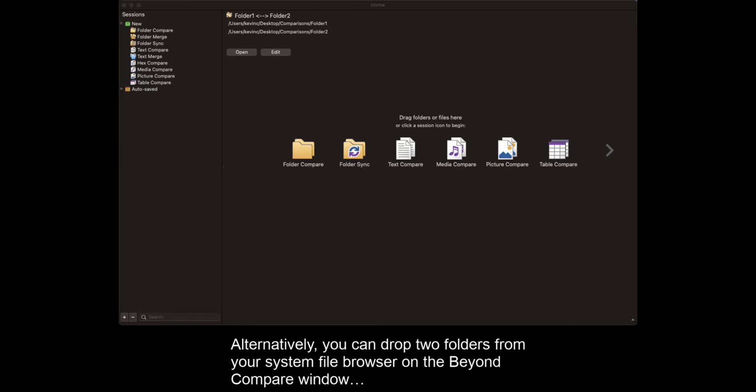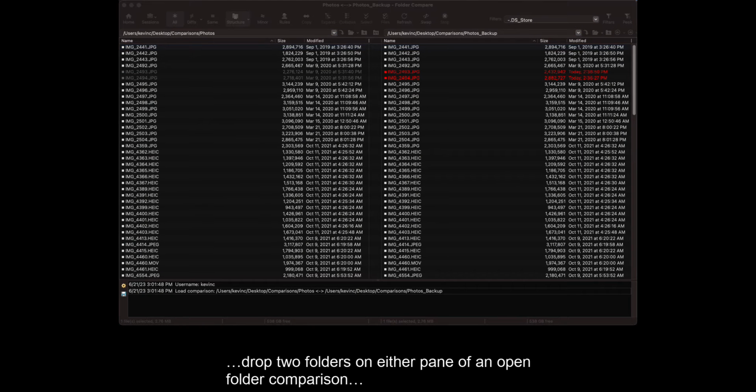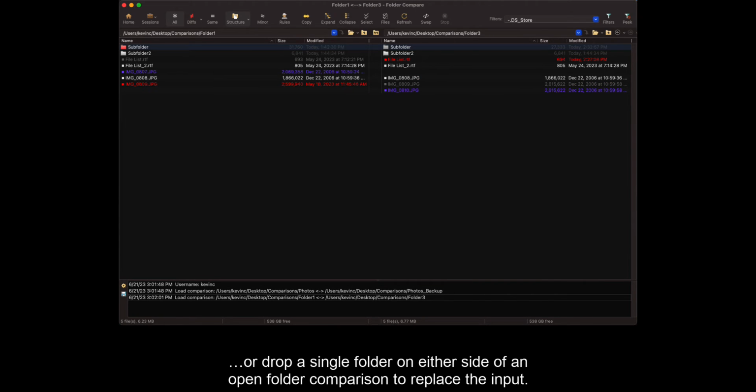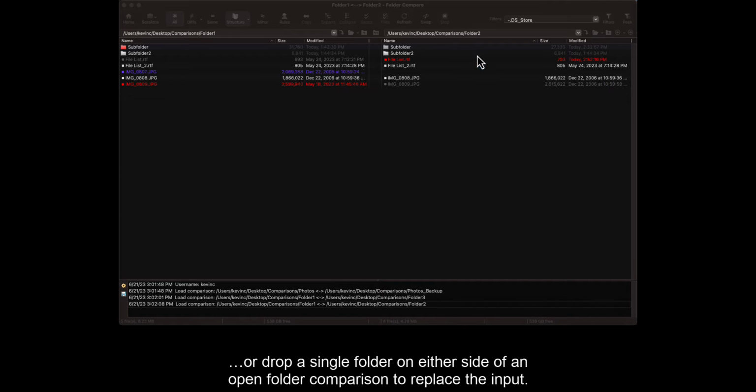Alternatively, you can drop two folders from your system file browser on the Beyond Compare window, drop two folders on either pane of an open folder comparison, or drop a single folder on either side of an open folder comparison to replace the input.